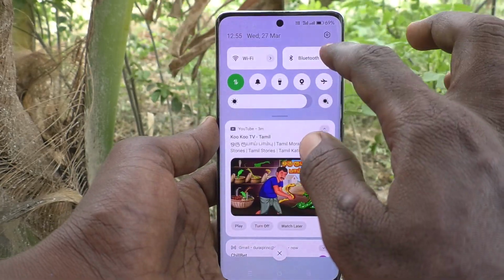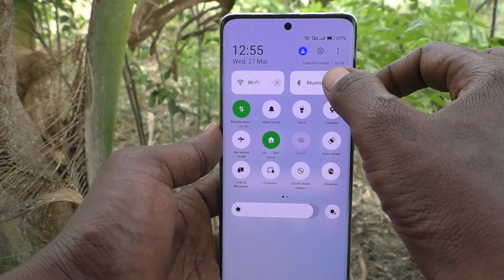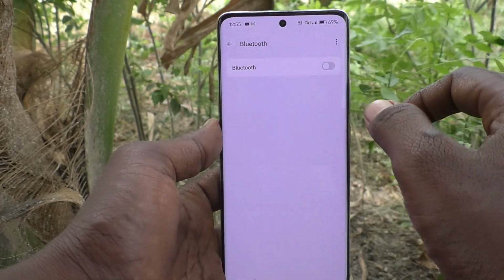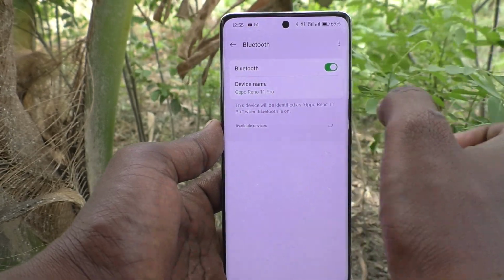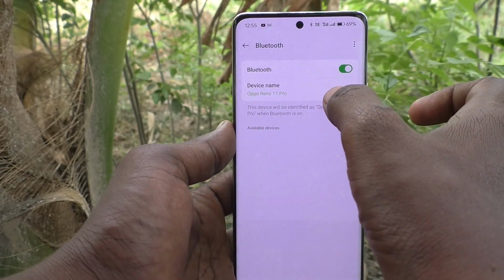First of all, go to the notification area and just long press on Bluetooth and just turn on Bluetooth. Here you can see the device name. As of now, device name is Oppo Reno 11 Pro.